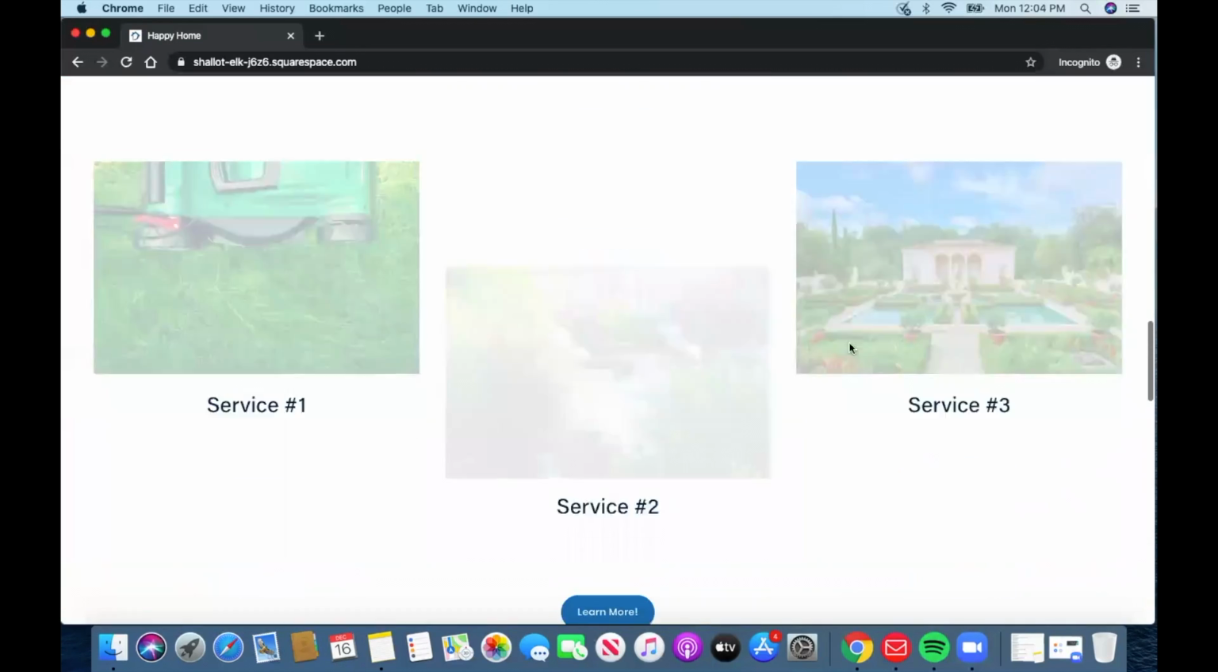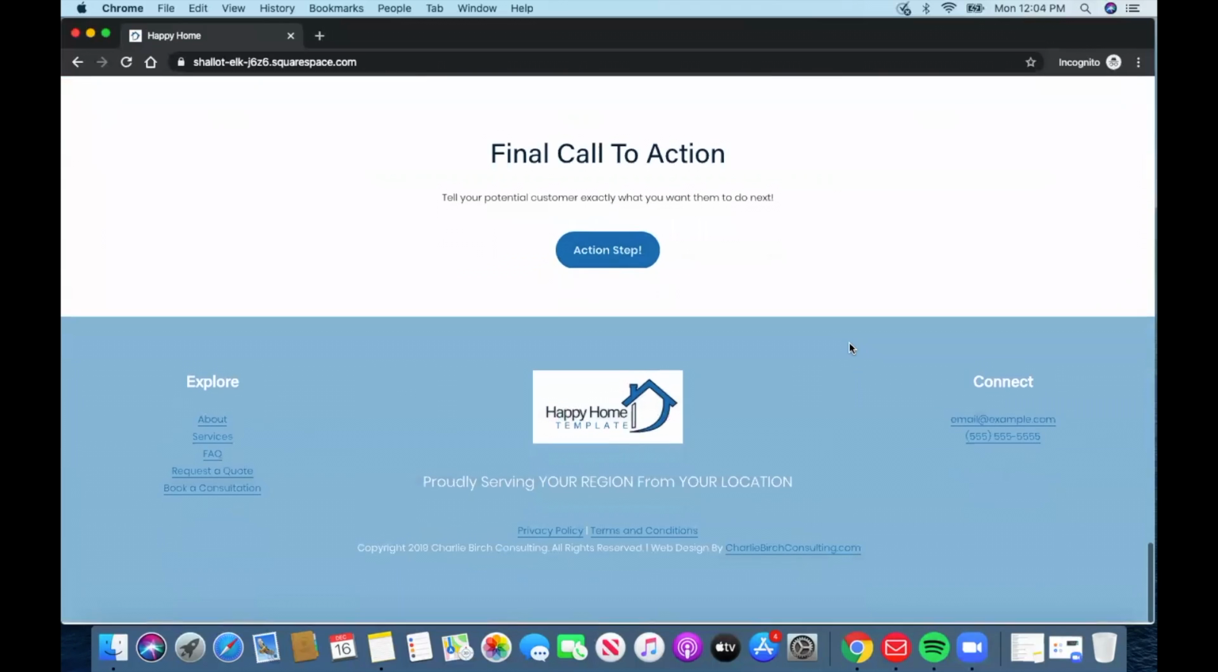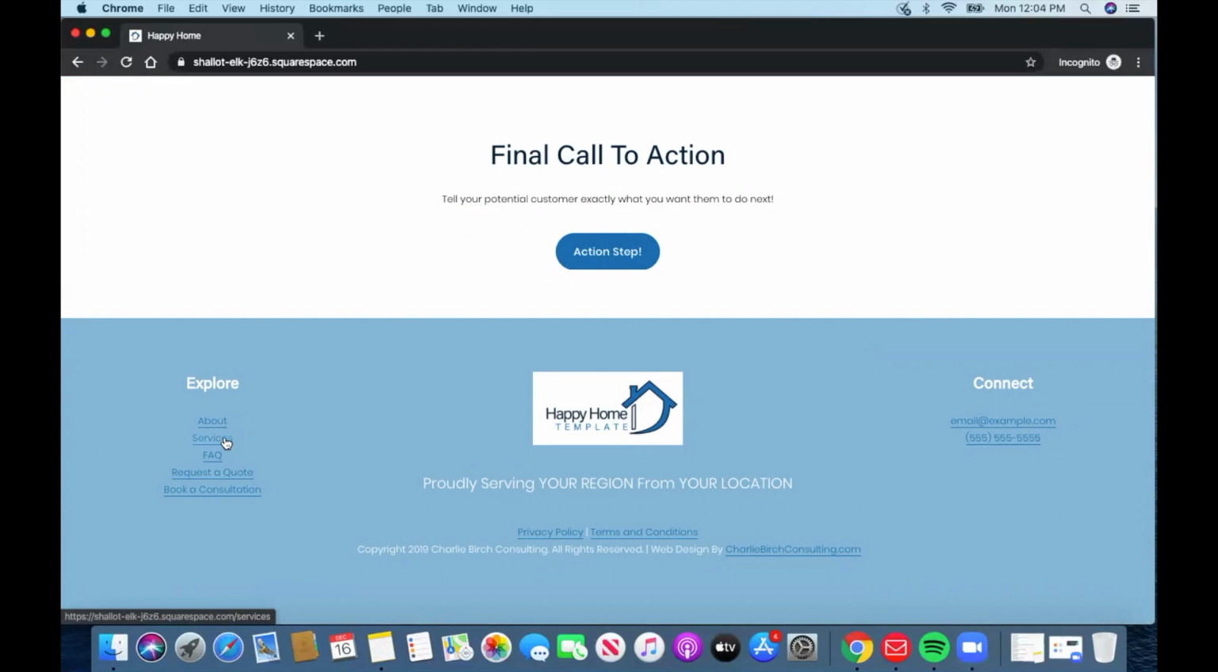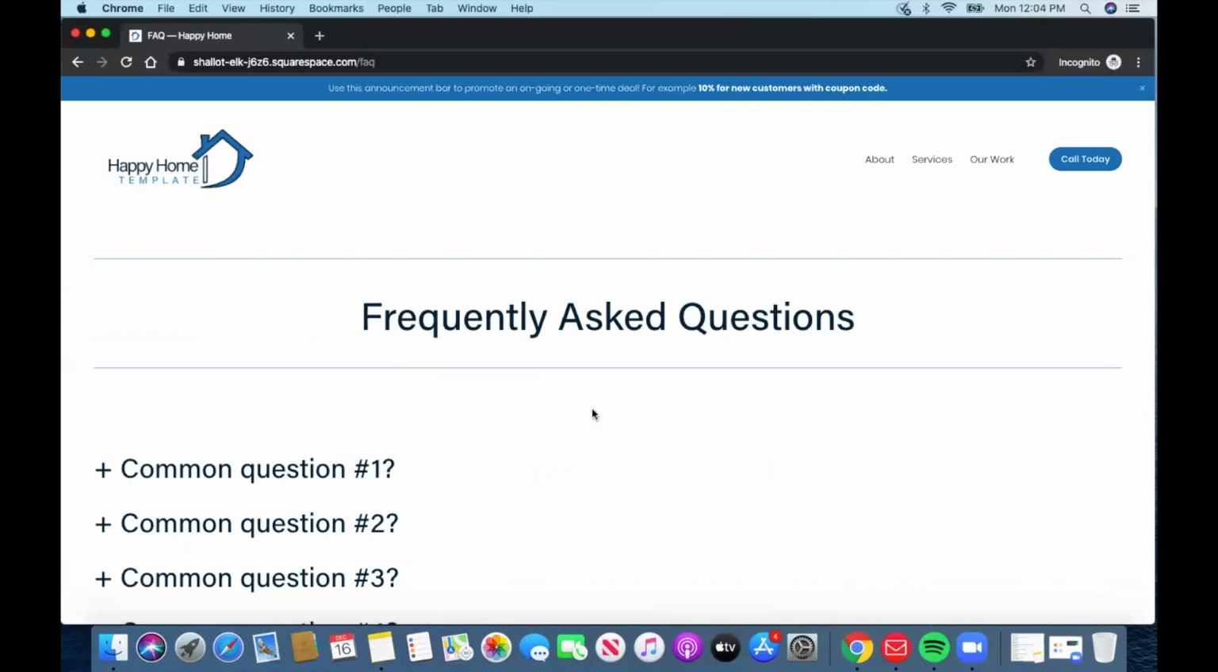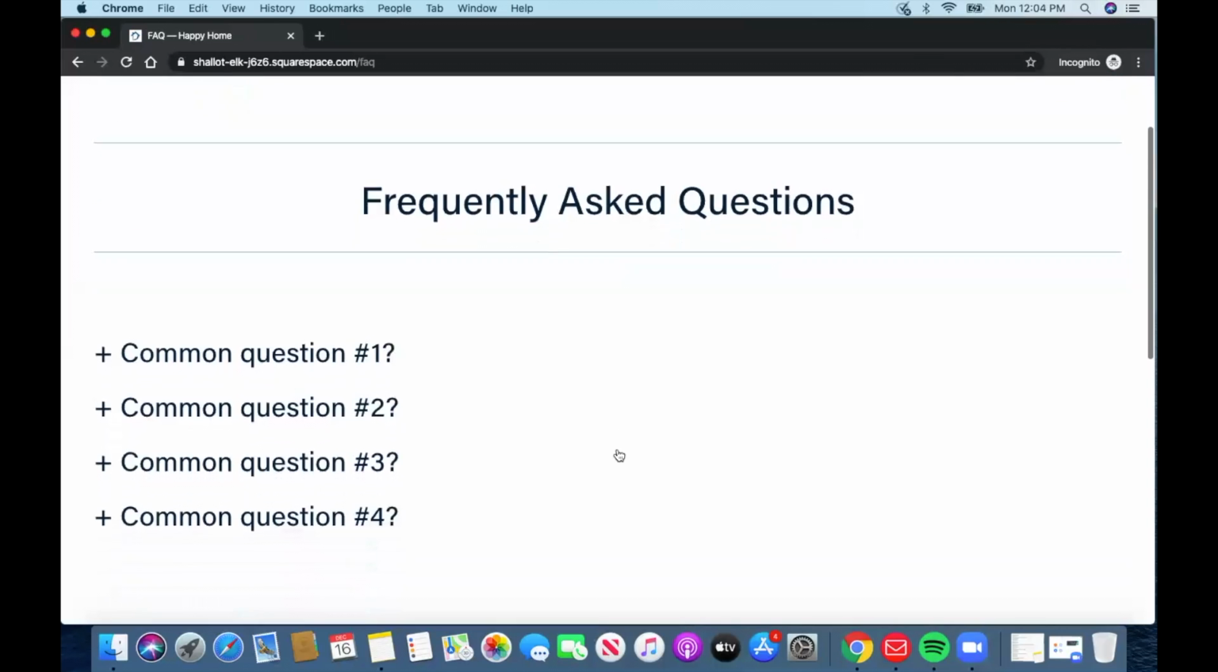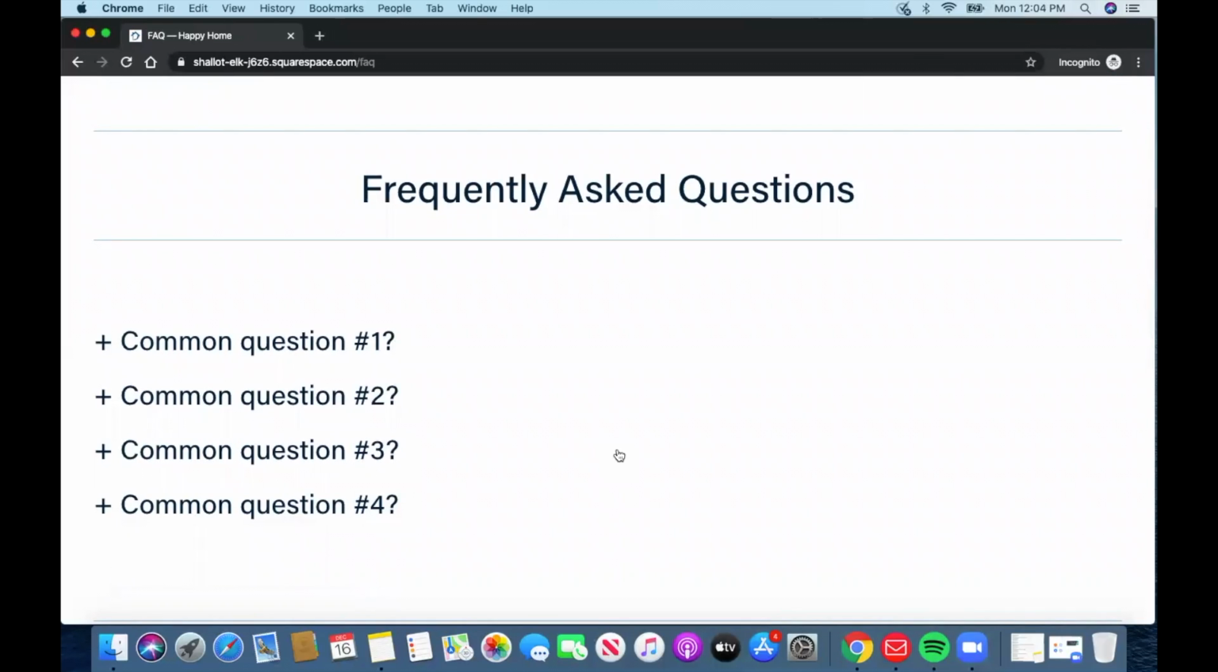Then you come down here to things that are important to have but aren't necessarily the key actions you want people to take. You will see, again, we do have about and services here. The our work is not included. Let's click over to the frequently asked questions page. This is a very exciting page. It actually does have a little bit of custom code and some functionality you won't get from a standard Squarespace template.